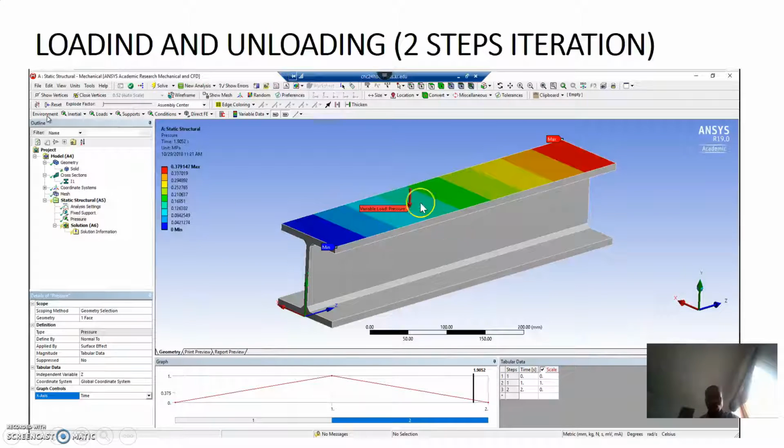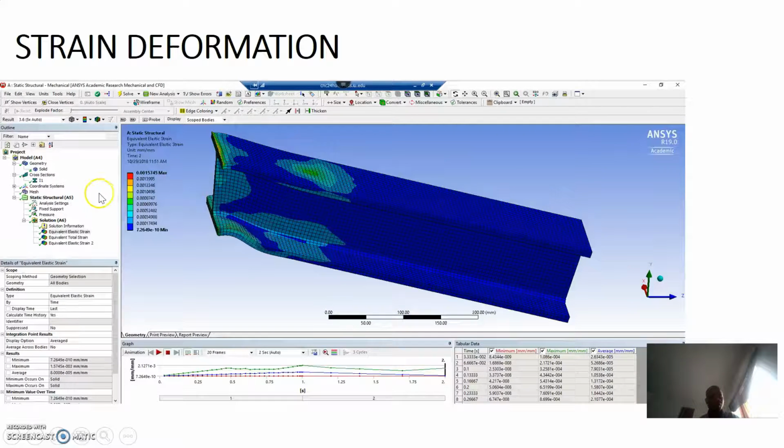This page just shows the stages. This is the first stage, the stage of loading, and this is the stage where we are releasing the load from this beam.